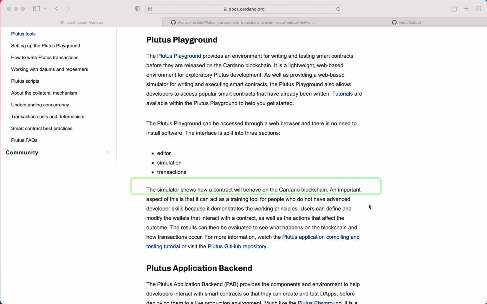An important aspect of this is that it can act as a training tool for people who do not have advanced developer skills because it demonstrates the working principles. Users can define and modify the wallets that interact with the contract, as well as the actions that affect the outcome. The results can then be evaluated to see what happens on the blockchain and how transactions occur. For more information, watch the Plutus application compiling and testing tutorial or visit the Plutus GitHub repository.